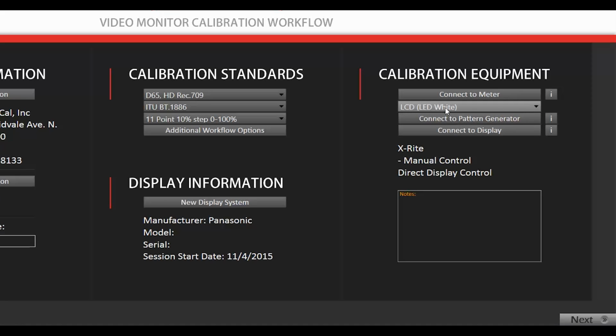So now that I've selected this, I can move forward to the next step, which is connecting to the pattern source. Now the pattern source is what pushes the patterns to the display, so that way when we're measuring gamma, for example, it's going to measure 100% white, 0 reference 16 video level black, and then it's going to go up at 5, 10, whatever the percentage increments, all the way back up to 100.